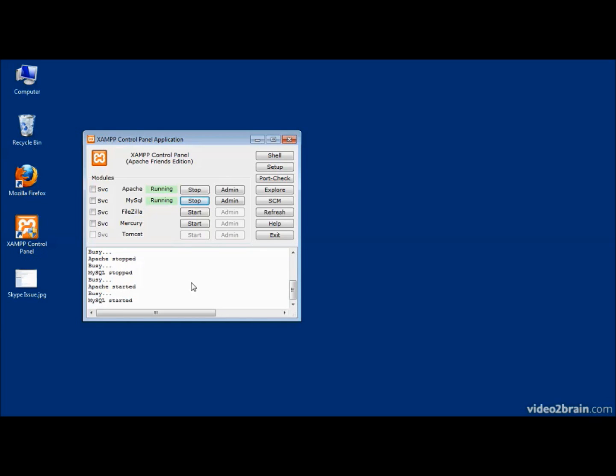So make sure prior to working with any of the movies within this course from this point on that you turn XAMPP on in order to run the web server and the database prior to actually trying to work within the course files.